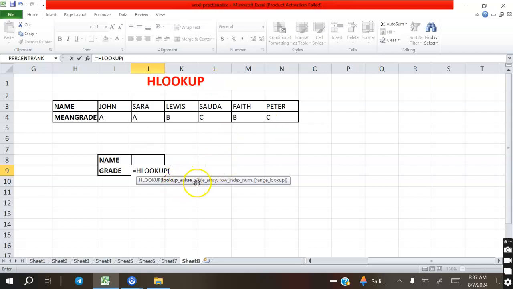So we have the lookup value. What you want to search, you search it at that point, which is the J8. Then comma. Then we have the table array. This is the table where you want to extract the data from. Then comma. Then the next part, you have the row index number. Now, if you look at the number of rows that we have, 1, 2. So you have to ensure that you count them physically.